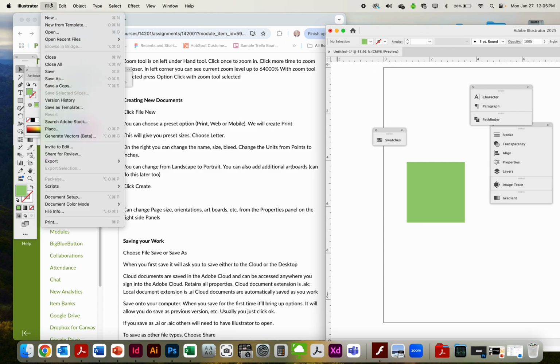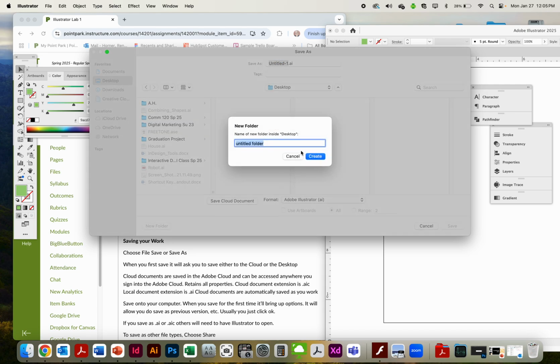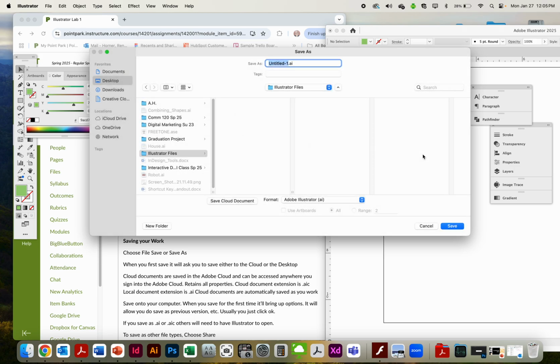So if I do a file save as, desktop, I can create a new folder. It might look a little different for you. And we'll do Illustrator files, something that makes sense. And then put your name on it. Practice, we'll call it practice. And AI is the Adobe Illustrator main native file.